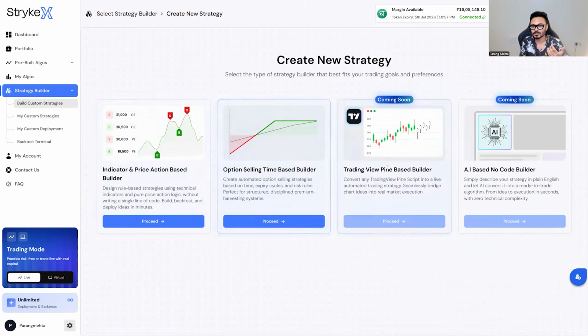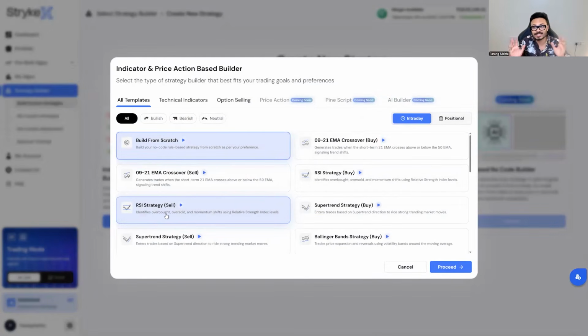We are also going to be introducing a TradingView Pine based builder and a completely AI powered no code strategy builder powered by Claude and Perplexity, meaning that you can just put in your prompt and the system is going to create an algo strategy for you. For this video, I'm just going to click on indicator and price action based builder and get started.